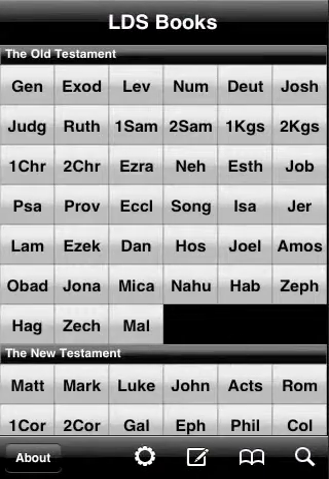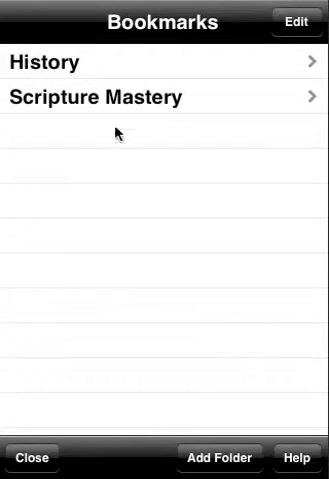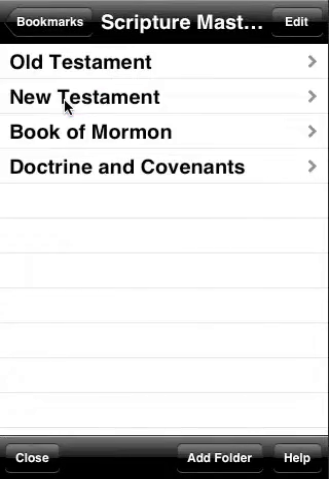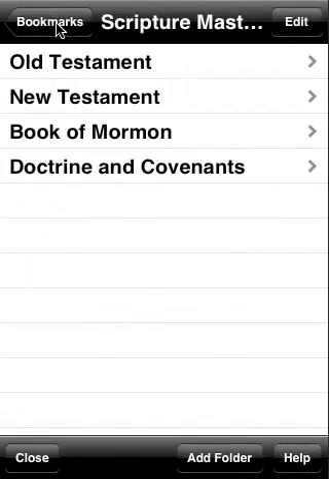It starts up. This down here is your bookmarks icon. Let's click on it to enter the bookmarking area. When LDS Books is first installed, we ship with all of the Scripture Mastery verses by default. So if you were to go inside the Scripture Mastery, you can see each of the volumes represented here, and inside of there you'll see all of the verses for that volume.